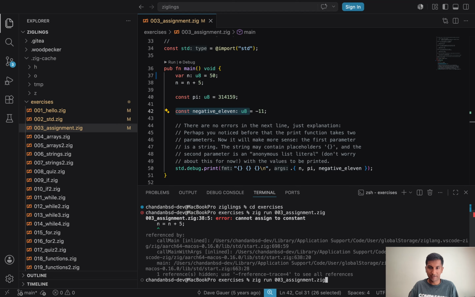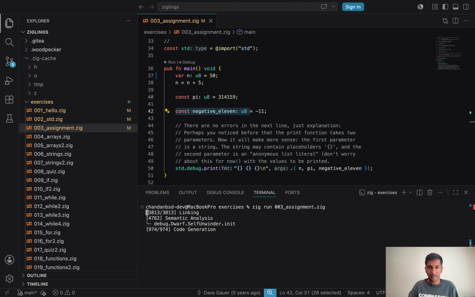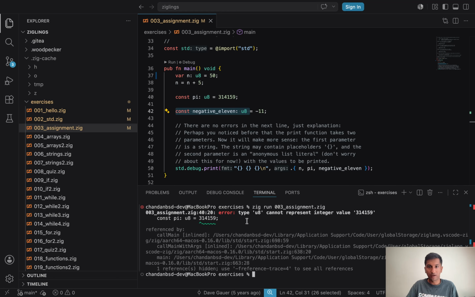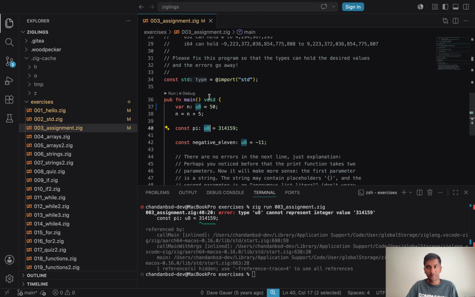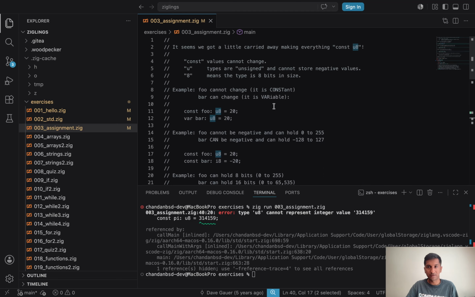Let's see, Zig, let me clear the screen. I'm gonna run it again. Okay, now we have a second error. It says you're trying to assign an unsigned integer of 8 bits, this huge value. And I think an unsigned integer, I mean, we can see it right here. It stores any value from 0 to 255.